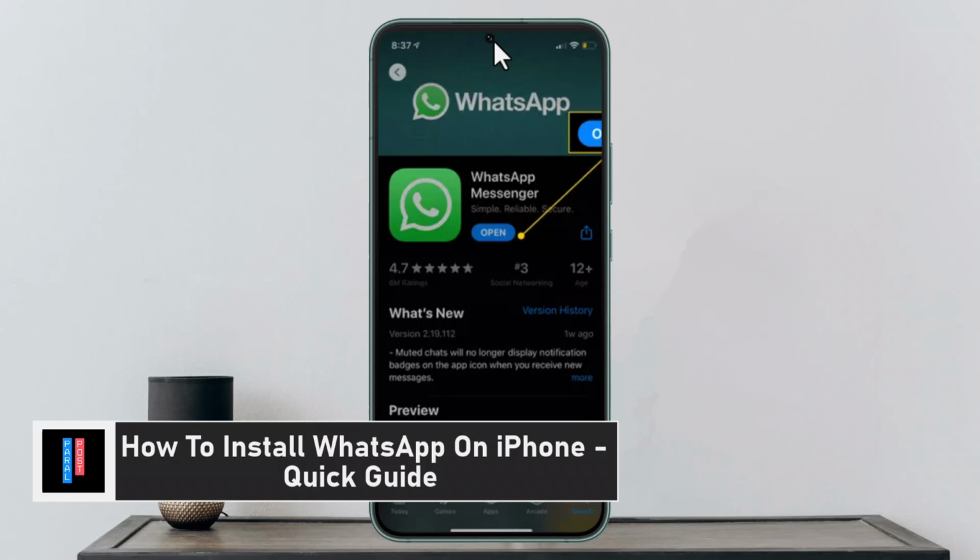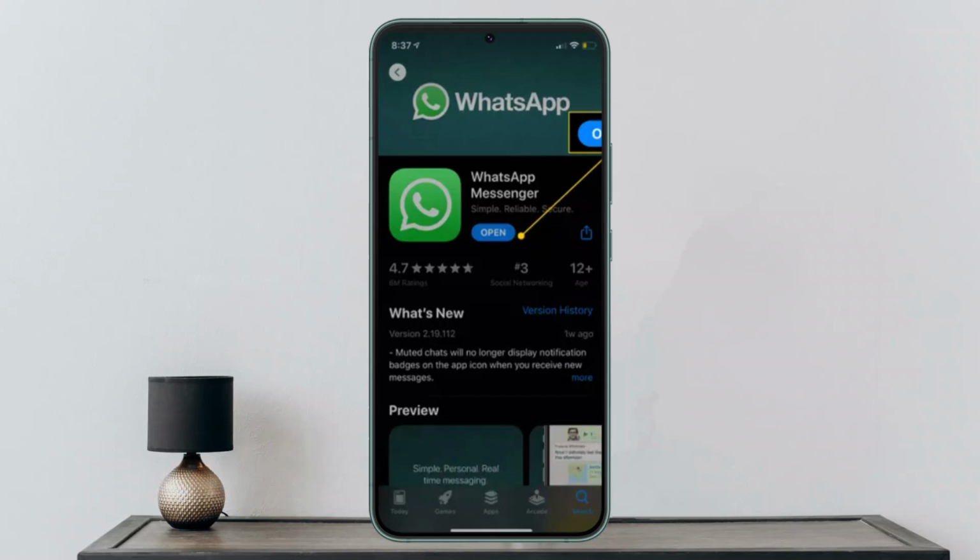In this guide, I'll show you how you can install WhatsApp on iPhone. Now the procedure is very simple. You need to make sure to watch this video right till the end. Make sure your device is updated to the latest version.